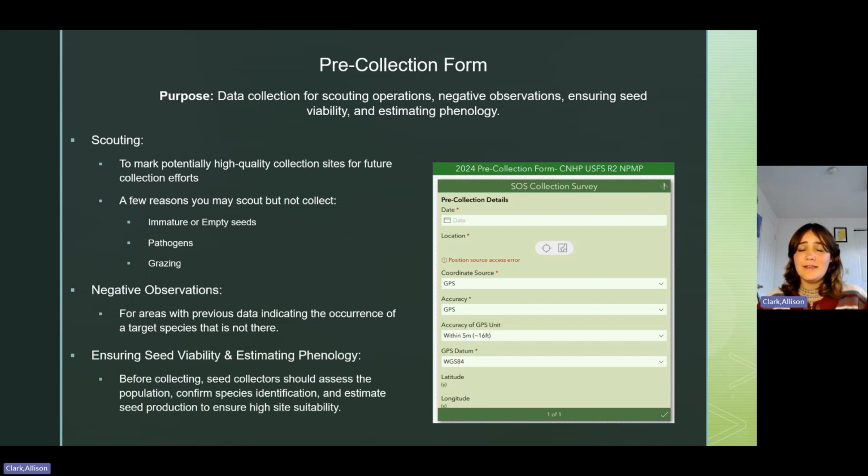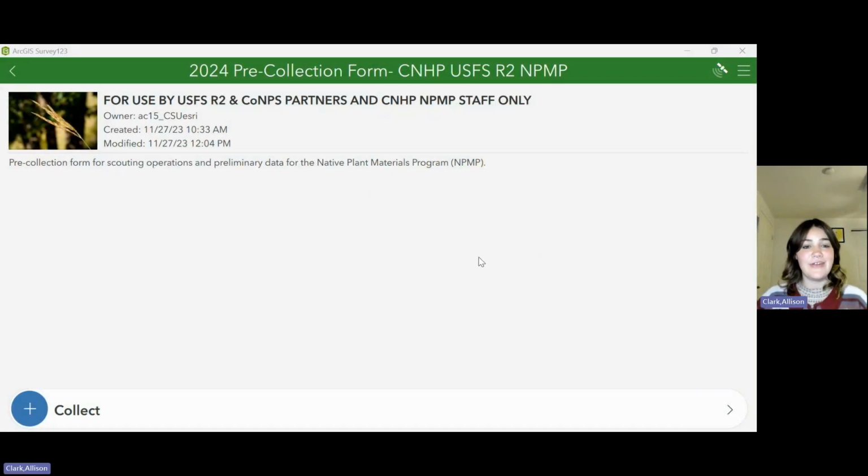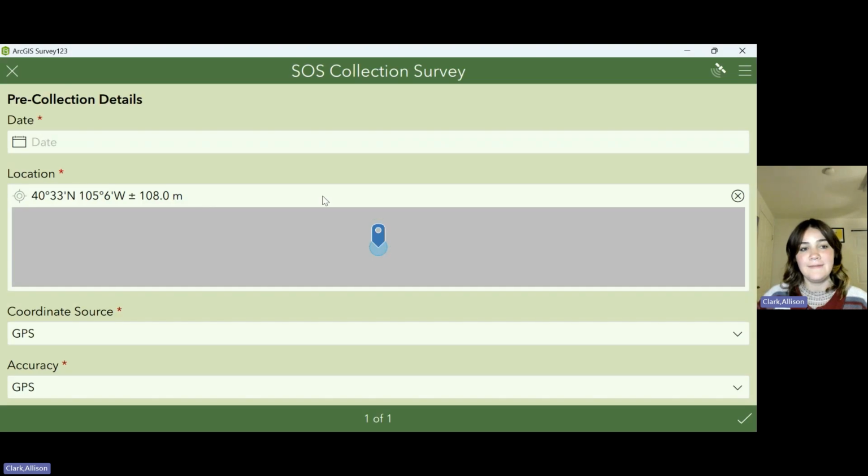And finally, it's important to ensure seed viability and estimate phenology before collecting to make sure that the population is stable, so that we can confirm species identifications as well as estimate seed production to ensure high site suitability. So let's go ahead and look at the form now. Okay, so this is what the pre-collection form will look like for the 2024 season.